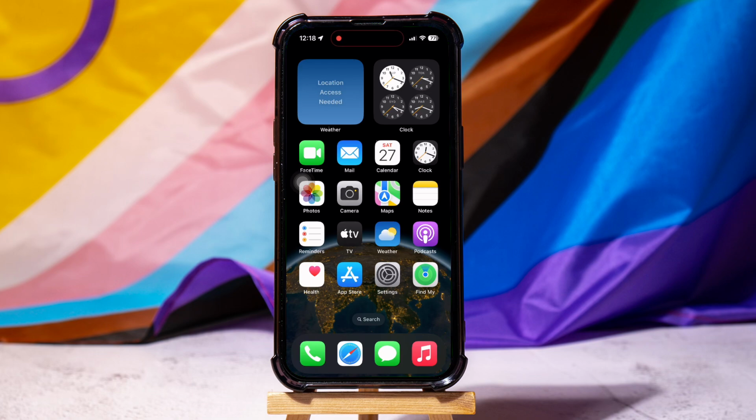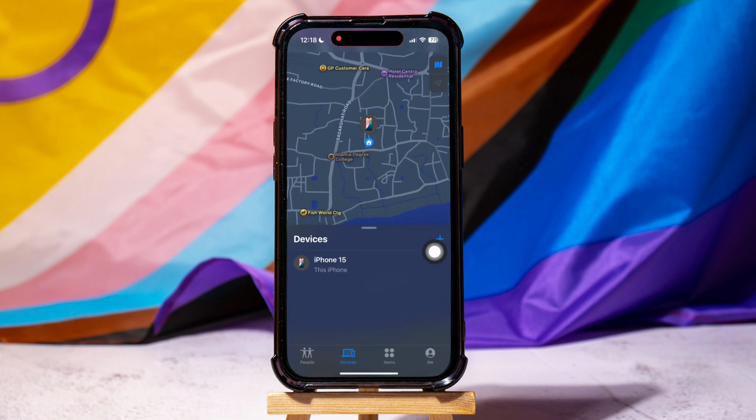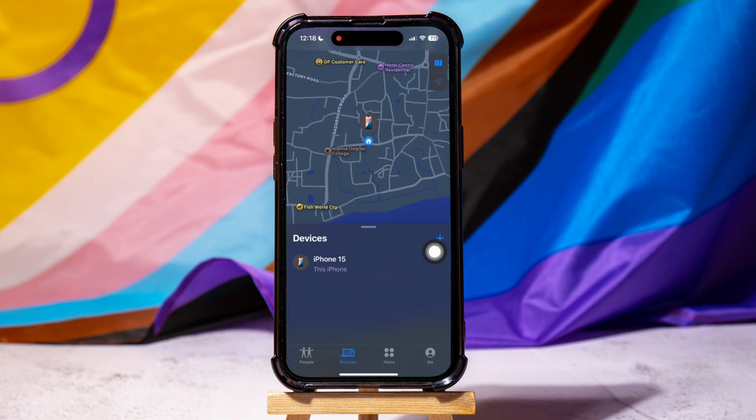How to stop someone from seeing your location on iPhone. To get started, first of all go ahead and open up the Find My application on your phone. Once you're here, go to the bottom right corner and tap on your profile.